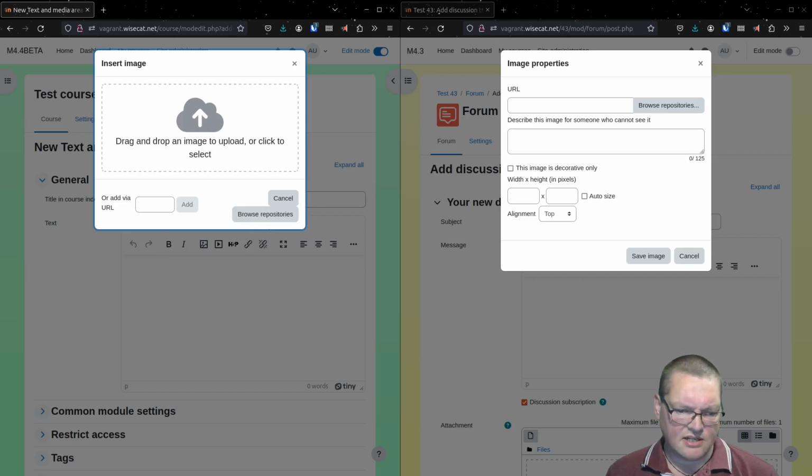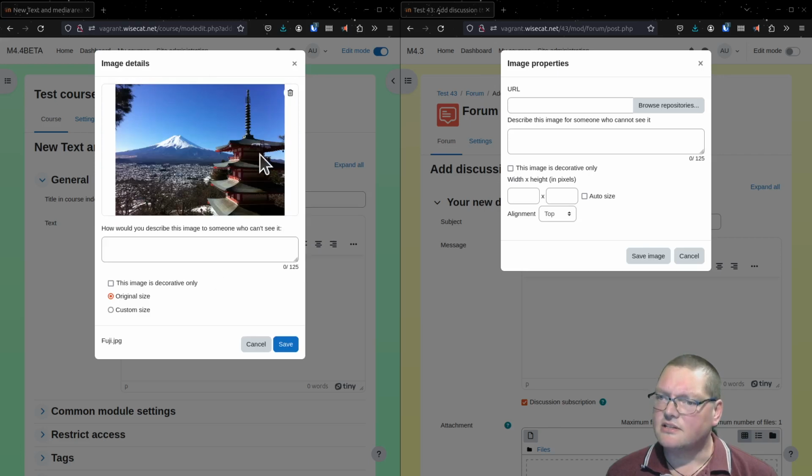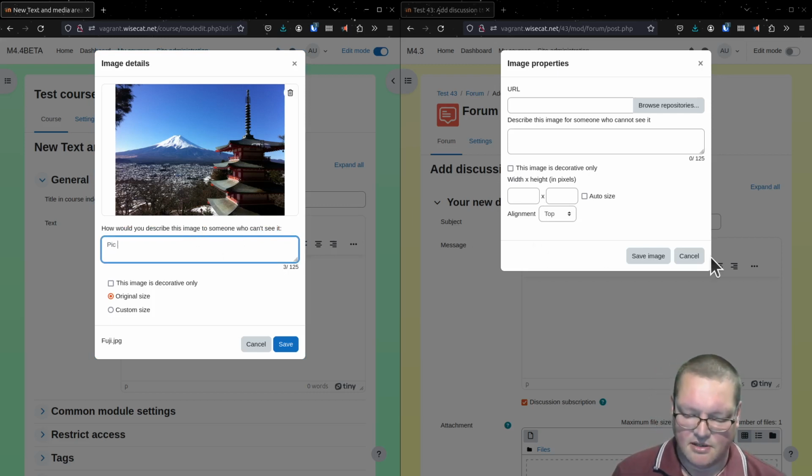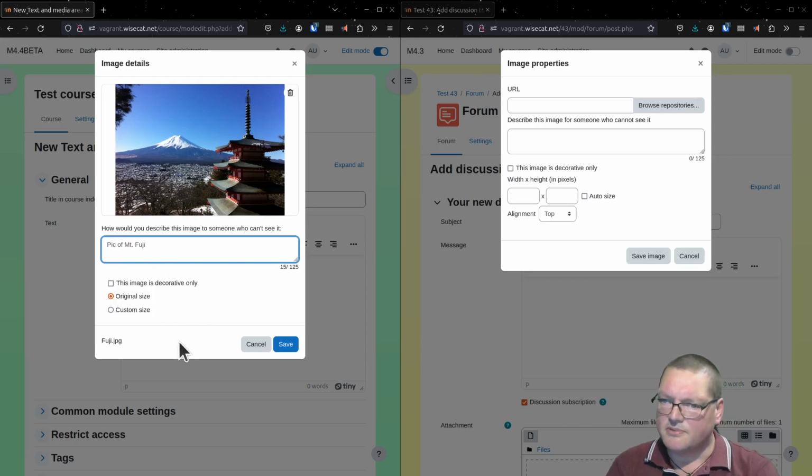Also, let's actually add an image. Let me grab my browser. I'll drag a nice image of Mount Fuji here. How would you describe this image to someone who can't see it? This is a bit better as well. It's asking a question rather than just saying "describe it". But I would say, pic of Mount Fuji. That's for alt text, for accessibility purposes as well, right? Decorative only, you can click that to make it irrelevant. But ideally, you should all be putting alt text in there, because it's good to have alt text.